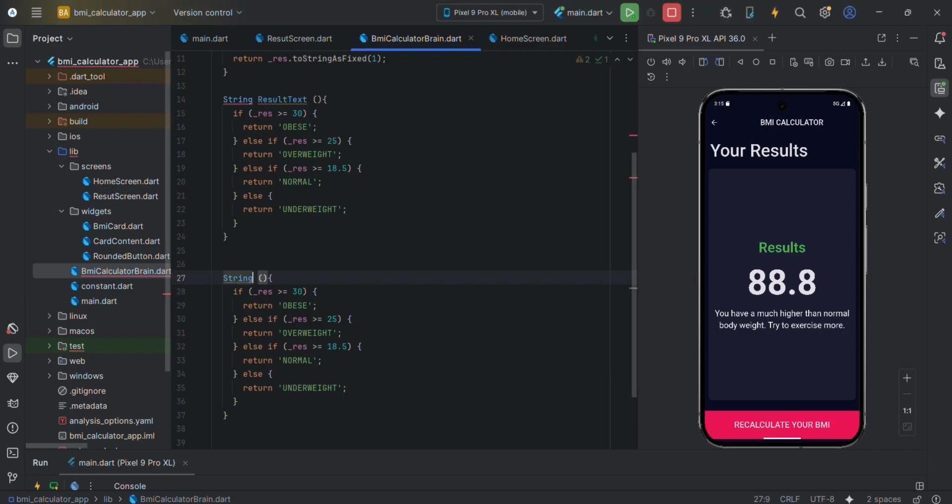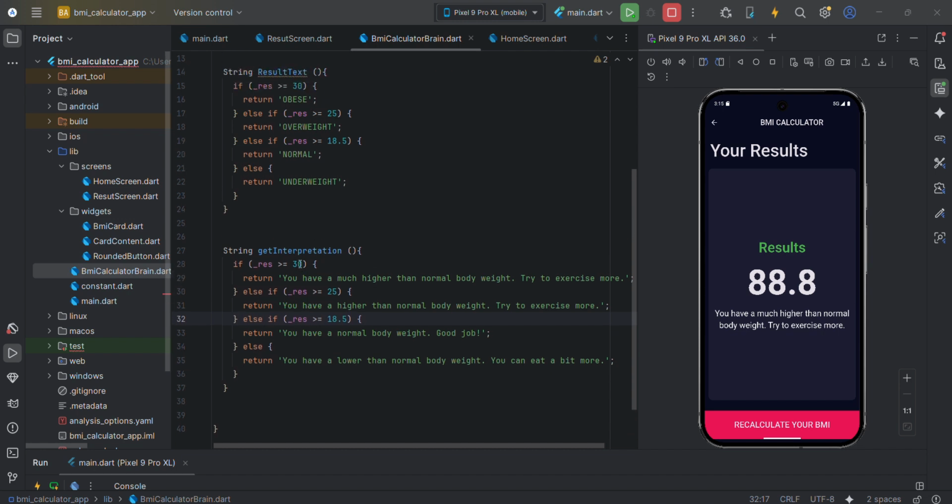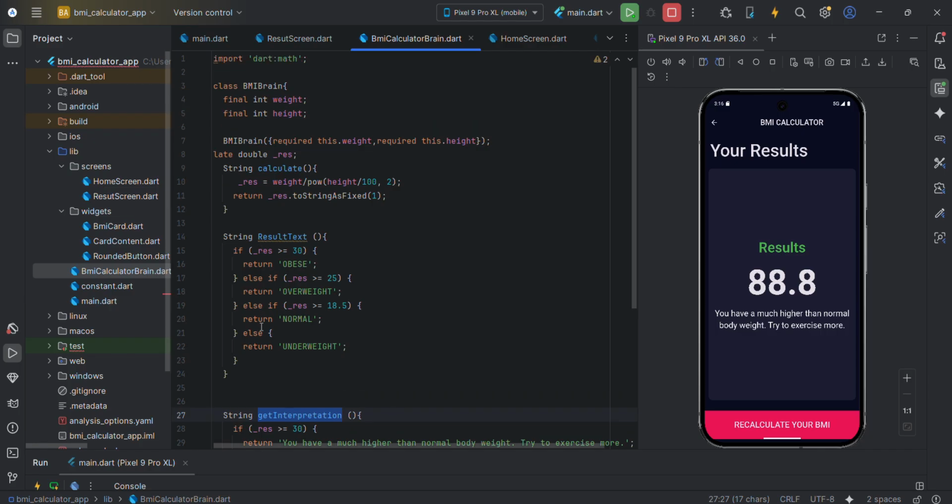Get interpretation. So here the same way, but instead of writing obese, we'll write: you have a much higher than normal weight, try to exercise. So here is the code. What I just did is I gave a string, I have written the string based on the number they are getting. So let's try to use this in the result screen.